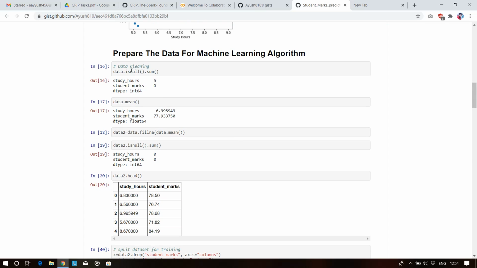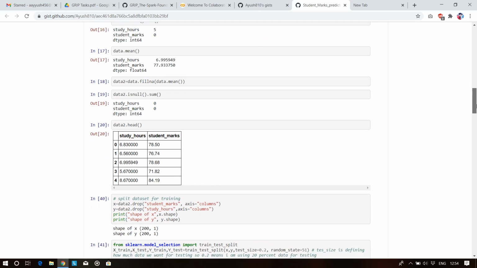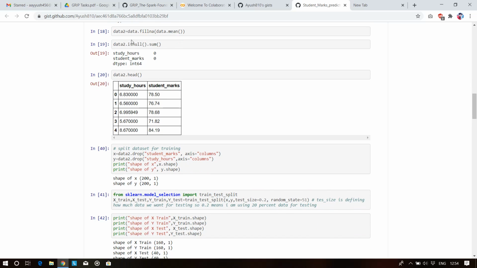Then I checked for null values inside the data frame. In the study hours column I got 5 null values, which I filled with the mean value of the same column, using the study hours mean value. Then I again checked for missing values, and there are 0 null values, as you can see.